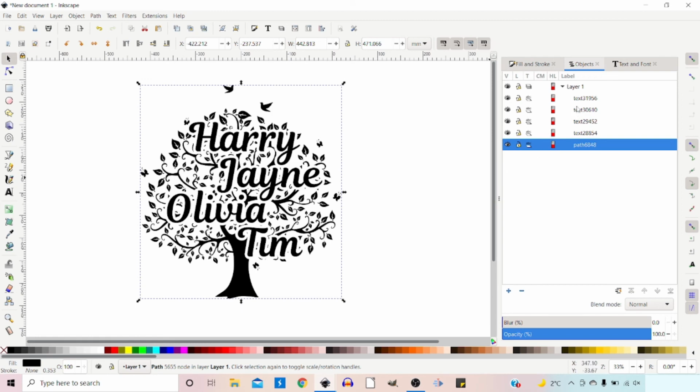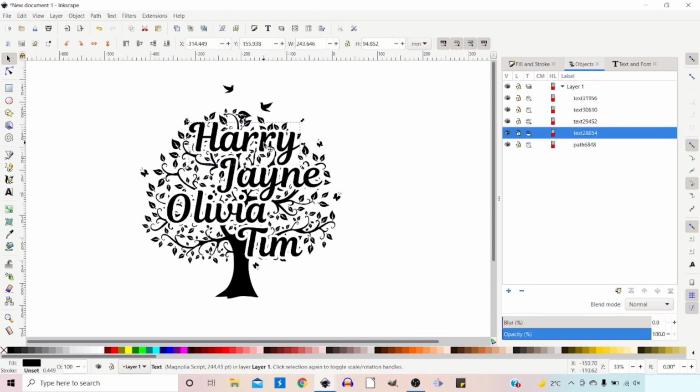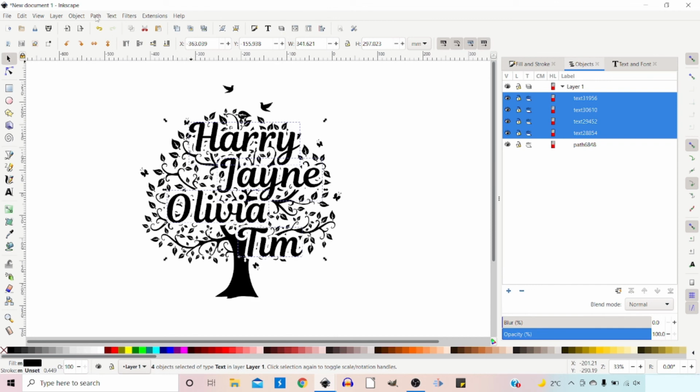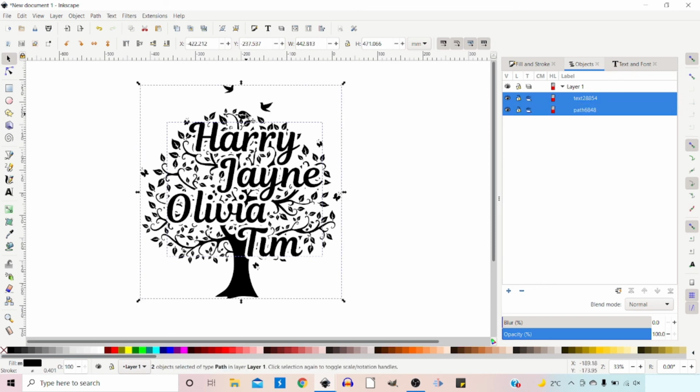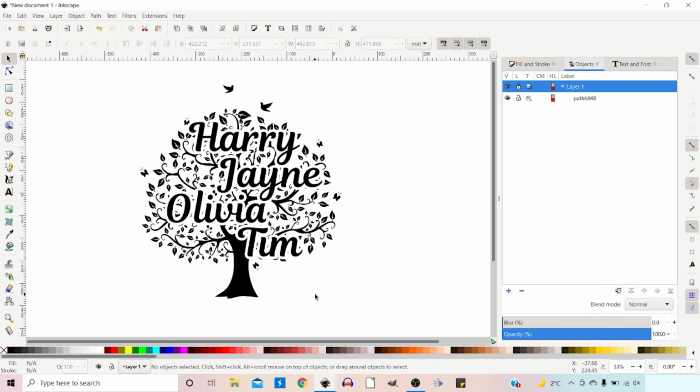Next thing we want to do is union together all of the different elements. So if we first click off, we're going to click on our writing. So we select our Harry, Jane, Olivia and Tim. We can go to Path, Union them all together. We can then hold down Shift, select our tree design and go to Path, Union, and union the whole lot together. And that's our completed design.